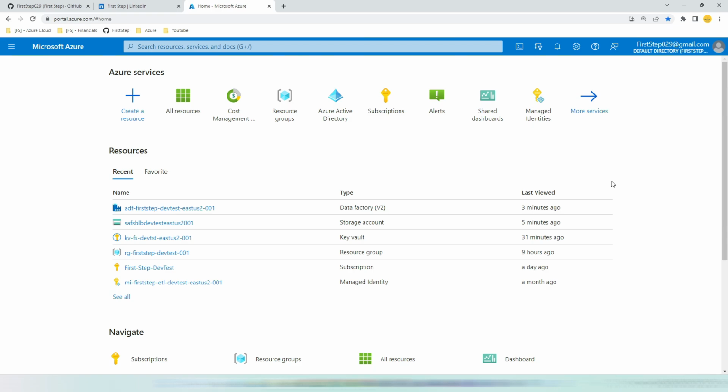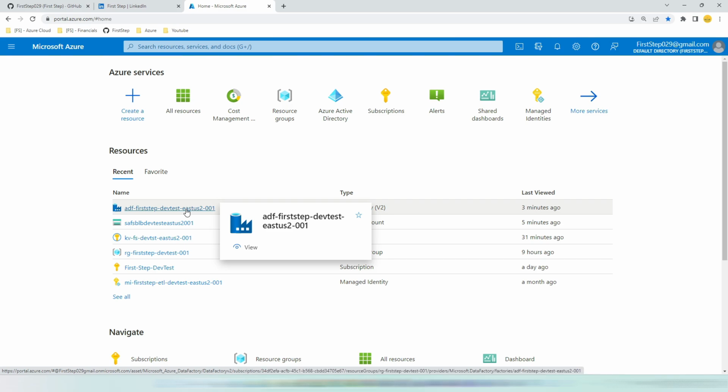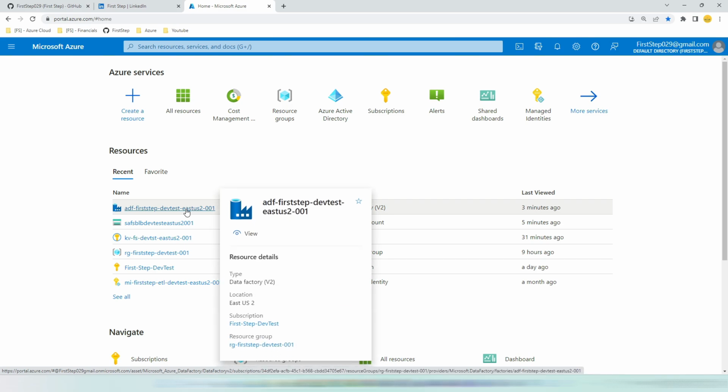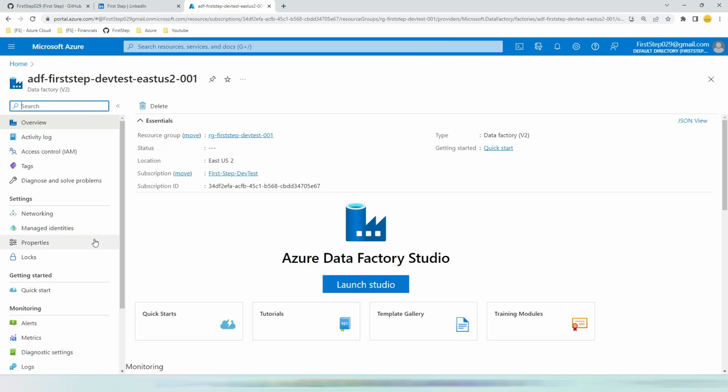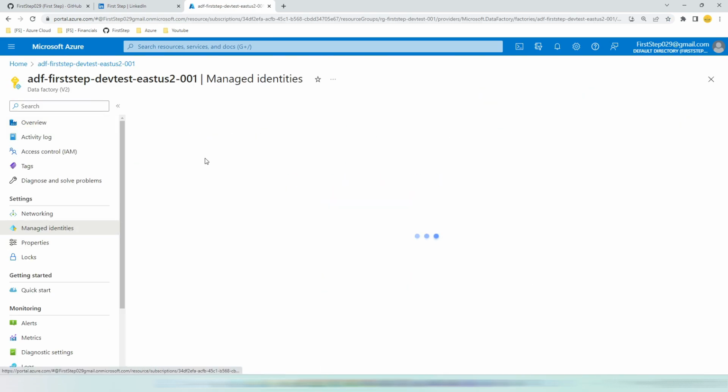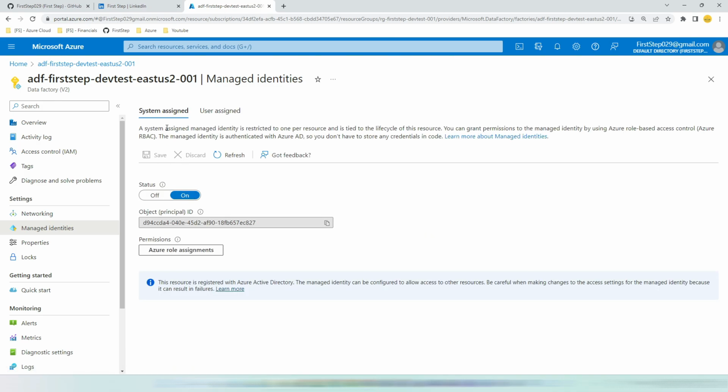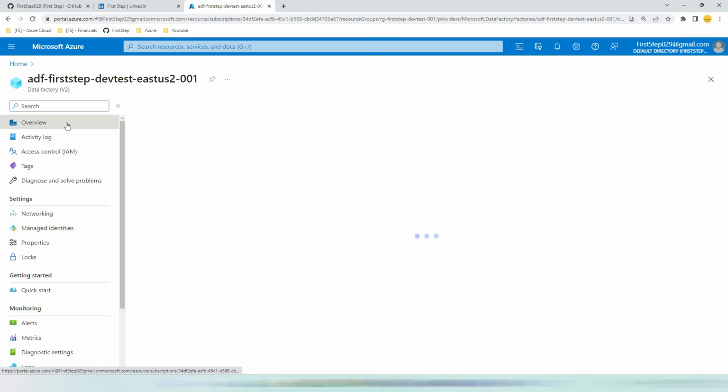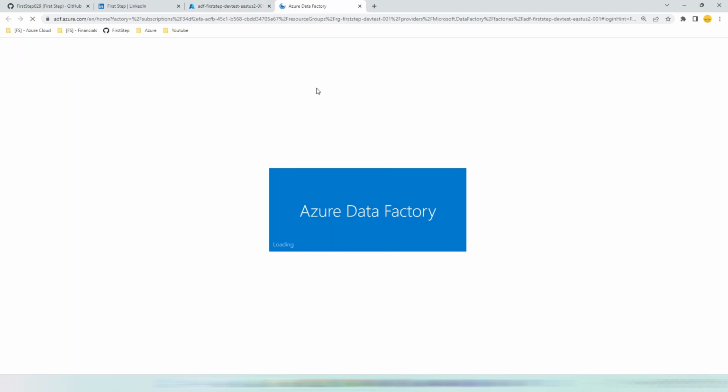In this video, we're going to see how to create a blob storage linked service in Azure Data Factory using managed system identity. Before proceeding further, make sure that you have the managed system identity enabled in your Data Factory and it has the relevant access to the blob storage account. Let's open the Data Factory name and make sure that managed identity is enabled. You can see the managed identity is enabled. Go back to overview.